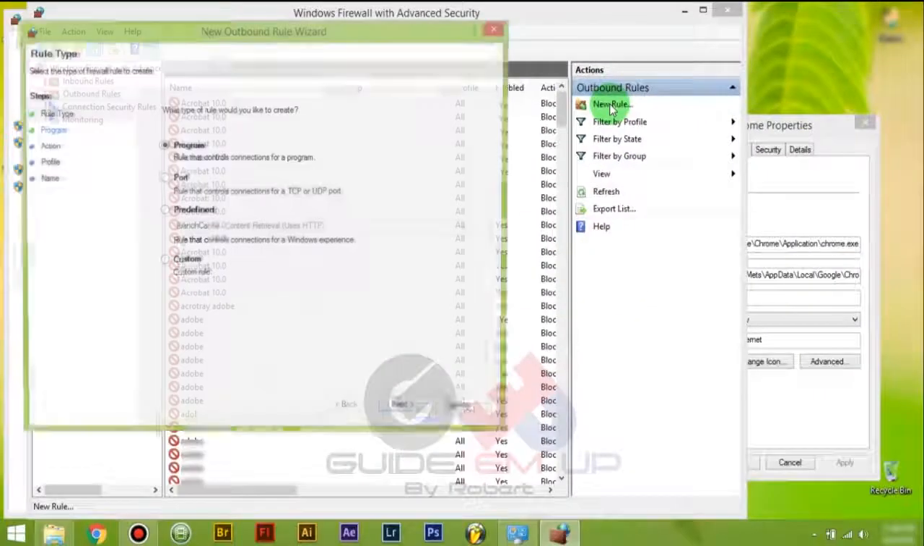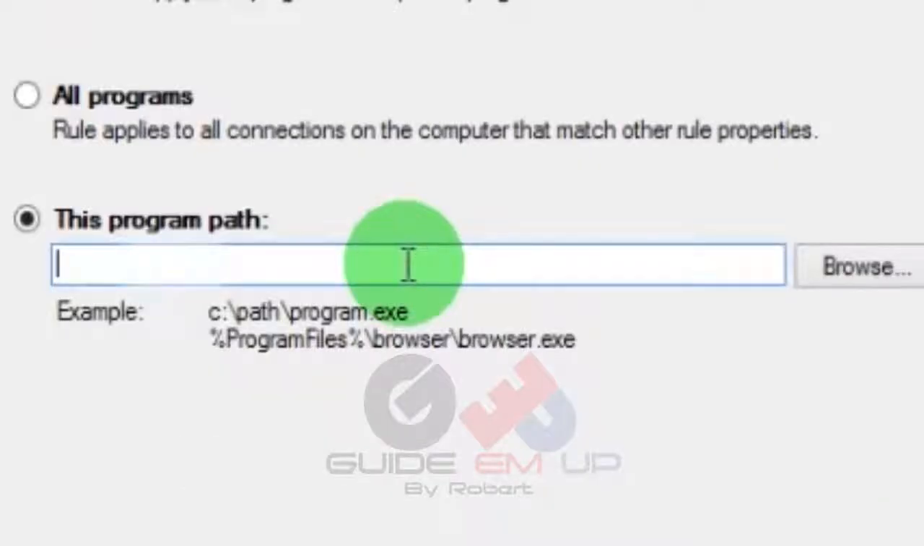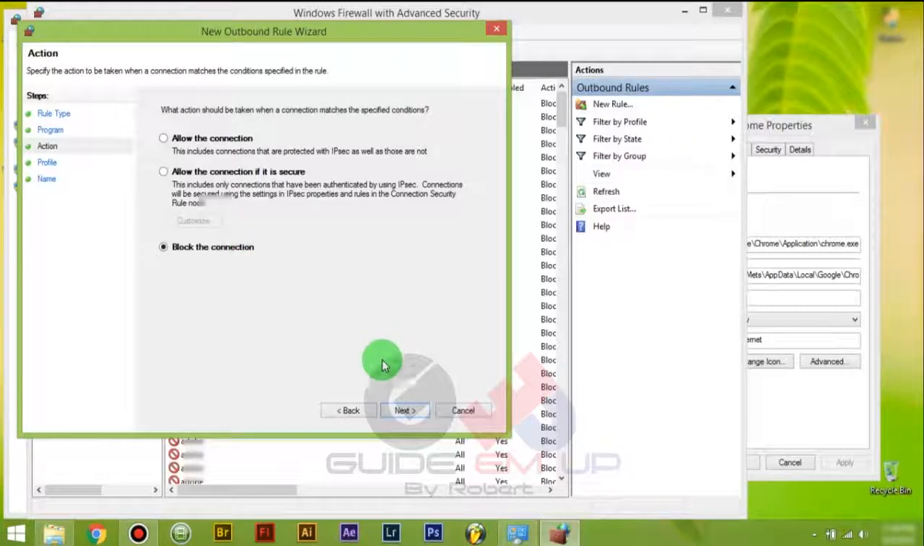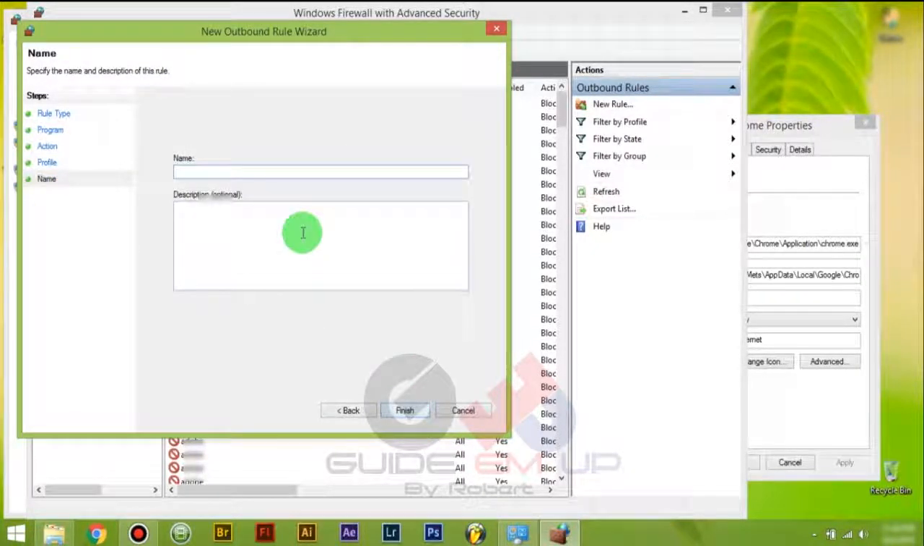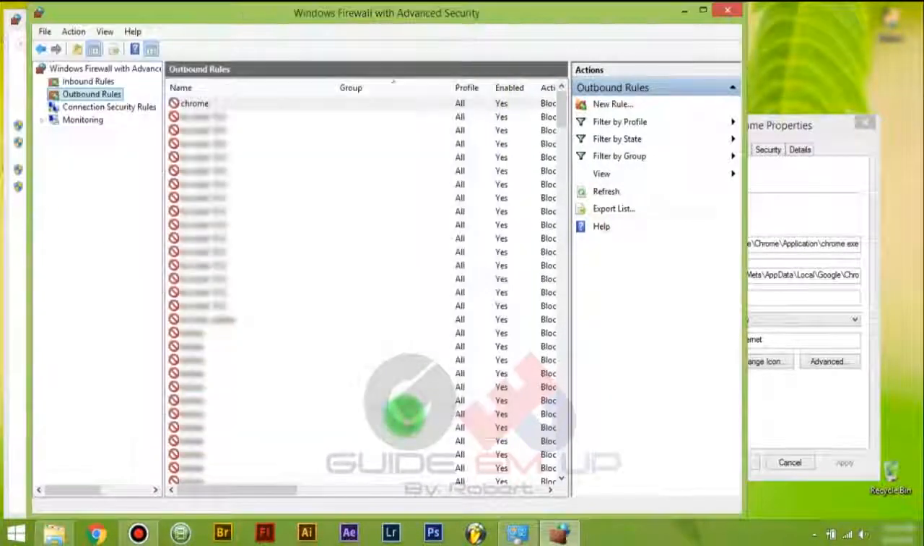So we will now set up a rule for outbound. New Rule, click Next, paste the directory address with Ctrl+V, click Next, Block the connection, Next. Domain, Private, and Public is selected, click Next, type in Chrome, and then click Finish.